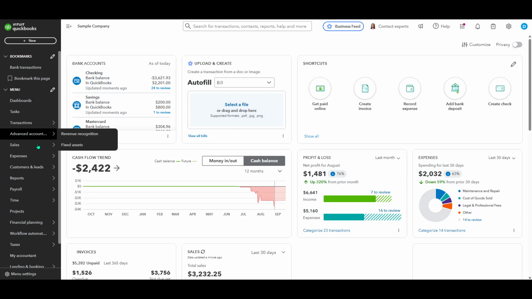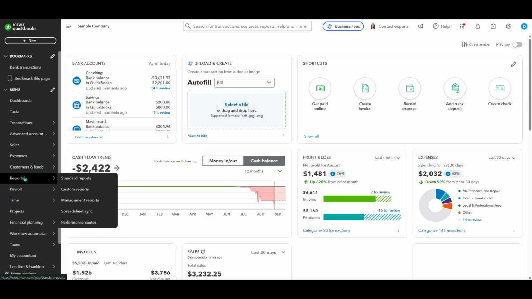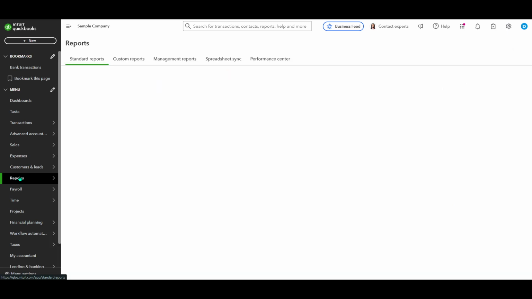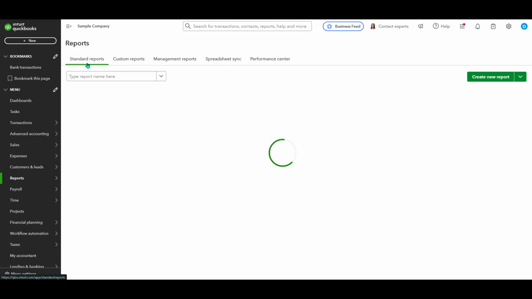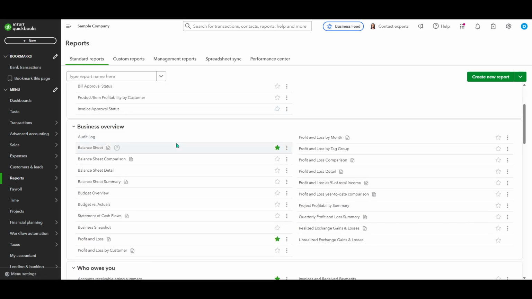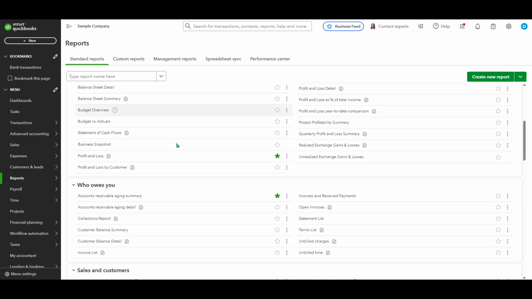First, you'll need to navigate to the Reports section. You can find this option on the left panel of your QuickBooks interface. Once you're there, you'll notice a tab labeled Standard Reports. Go ahead and click on that. This area is your gateway to a whole host of different financial reports, all tailored to provide insights into various aspects of your business operations.